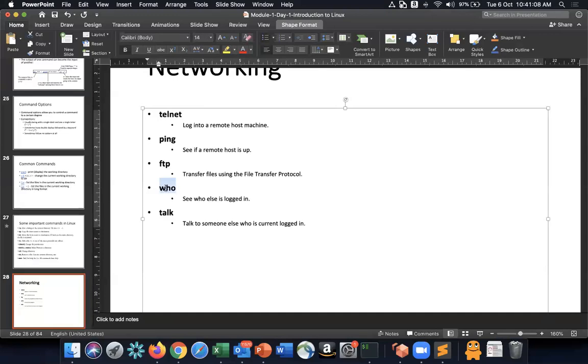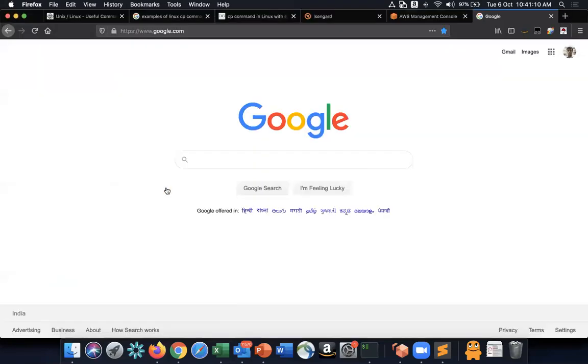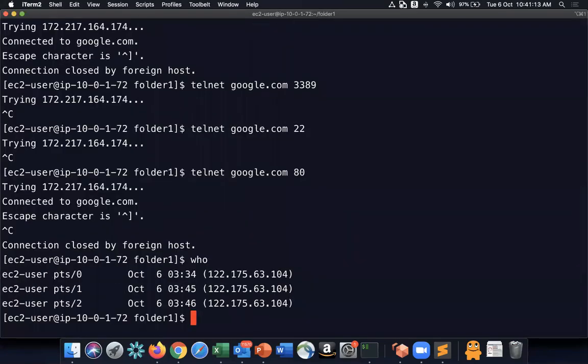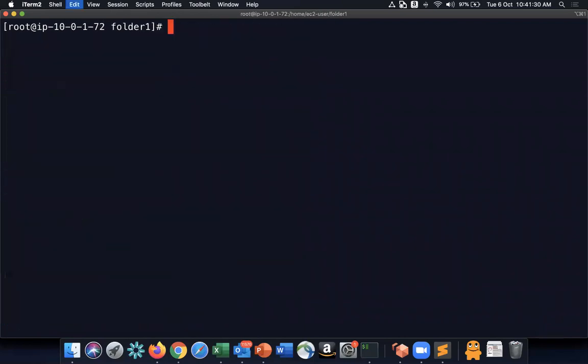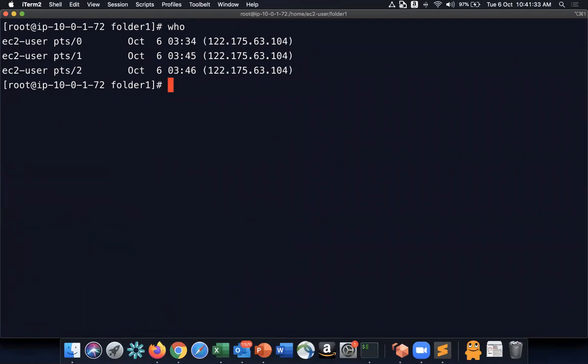Okay, who is basically a command where you can see who else is logged in to this computer. Only I'm logged in, no one else. I have three sessions running because two sessions are not closed. Let me just log in as root, and then I'll say who. I've just taken elevated privileges, so it won't show. But if I log in really as root, it'll be able to tell me. If you see, these are the only three sessions. In fact, only one user is logged in, the EC2 user.